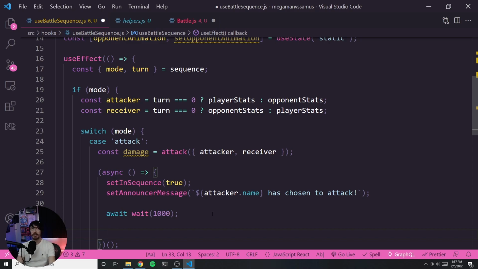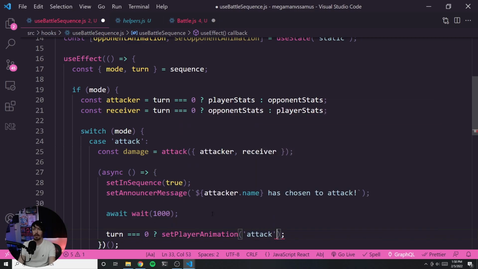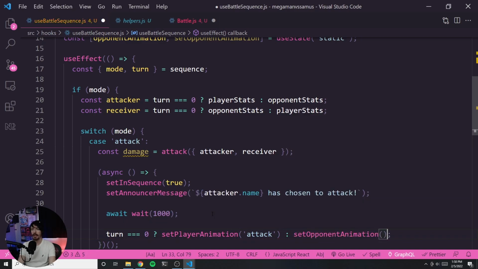So we know that we want to set the animation for whoever's attacking equal to attack. We don't know right now whether it's the player that's attacking or the opponent that is attacking. So we're going to do a ternary statement and set that animation to attack. So if turn is equal to 0, and we're going to be doing this a lot, by the way, then we want to set the player animation to attack. Otherwise, if turn is not equal to 0, then we know it is the opponent's turn. So we want to set the opponent animation to attack.